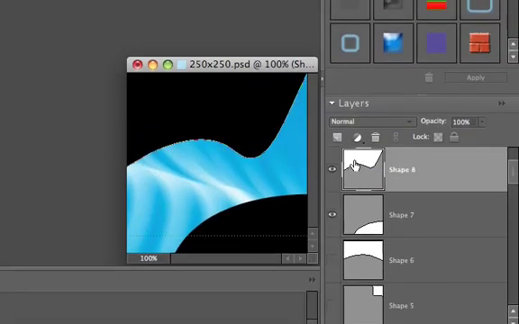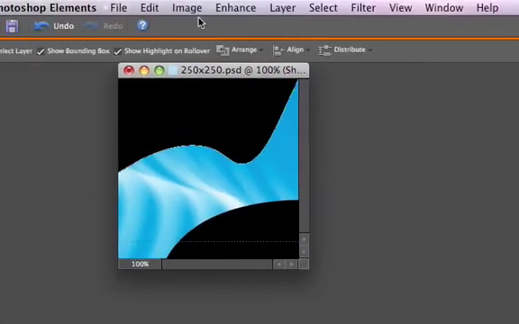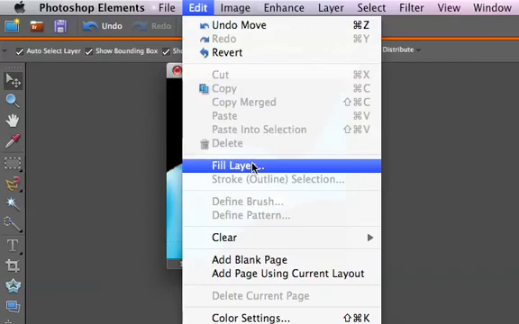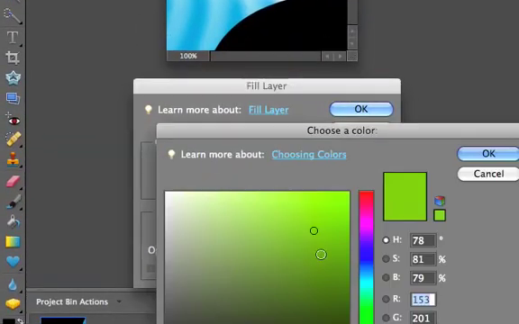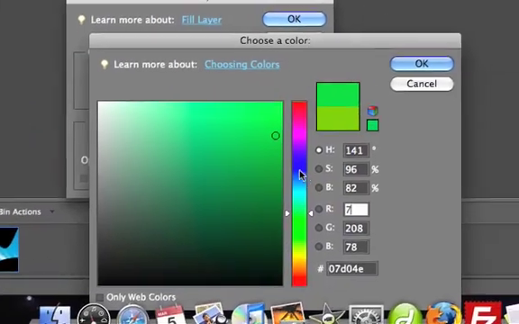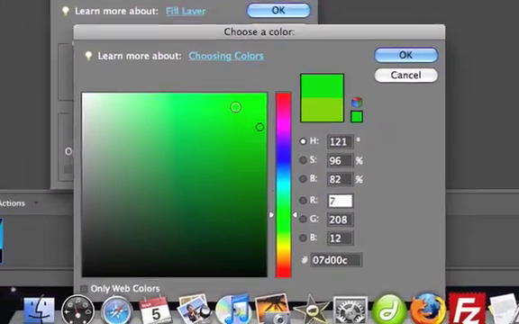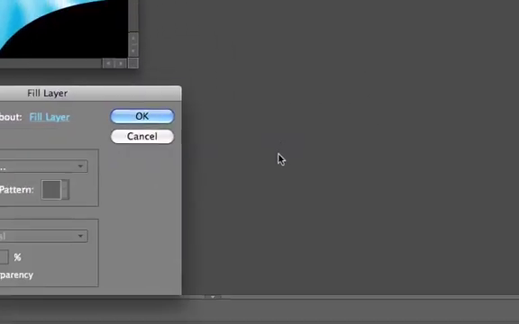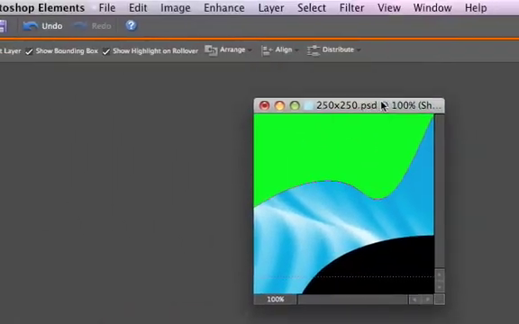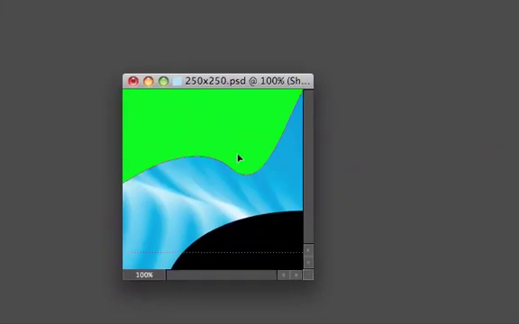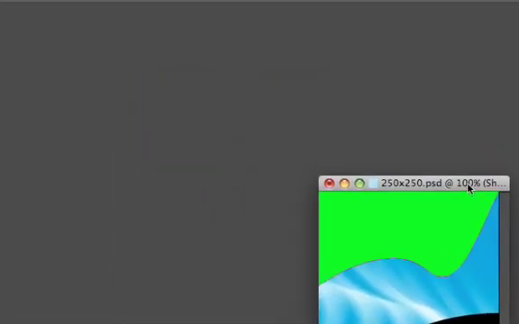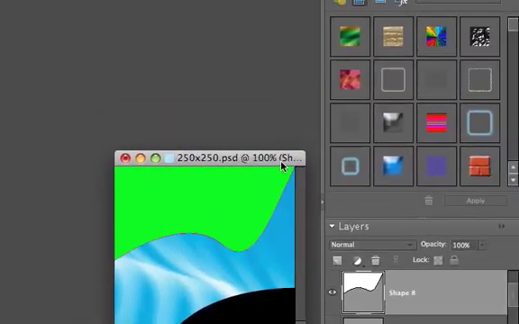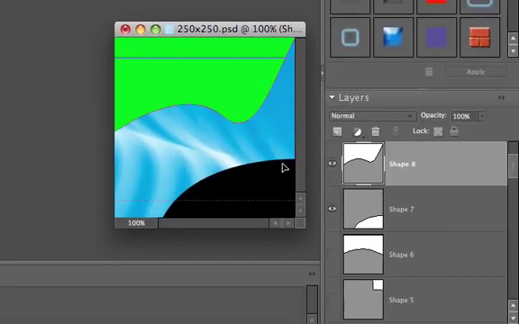Another thing you can do to these shapes is add some colors to them, so it doesn't have to be black. So to add a color, just go to the shape, click on it, go to edit, fill layer, choose color here, and then choose the color that you want. Just click on the color that you want and click OK, and the background shape gets a different color. So you can make it white, whatever other color you want. So as you can see, these things are pretty highly customizable.